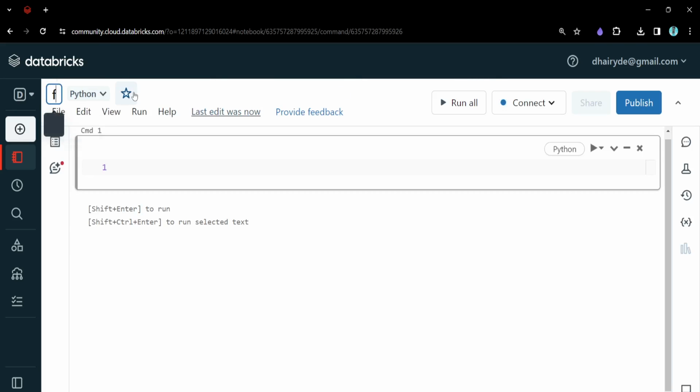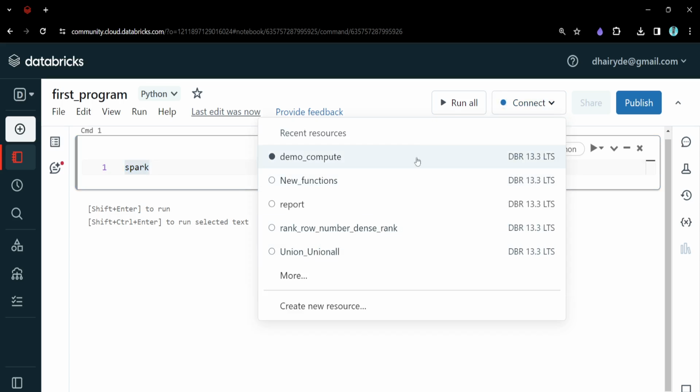Let's say you want to write first program, and from here you can simply start. The Spark session is already there with you, so you just start using this Spark variable. If you see here, we have connecting to a cluster, right? Since we do not have any active cluster, and in the free version you can have only one active cluster at a time, right? So this is opening. This will take some time. I will be back once this is up and running.